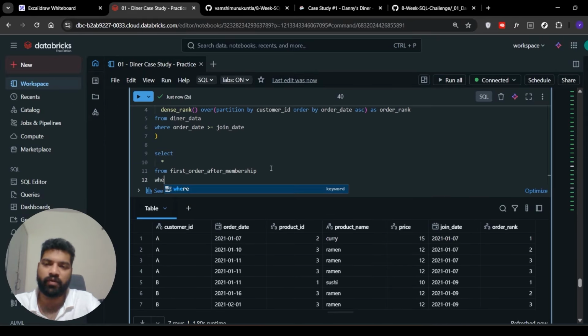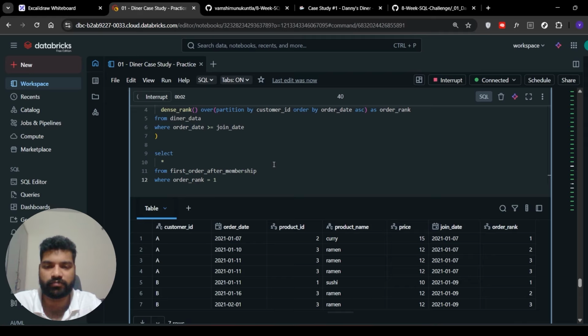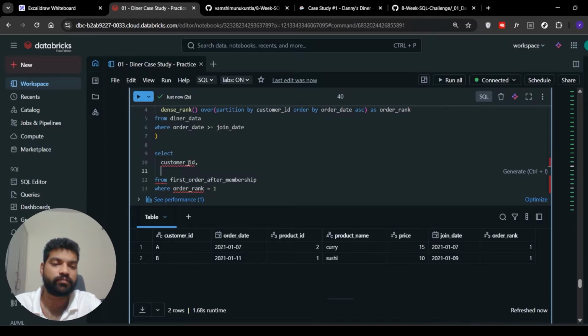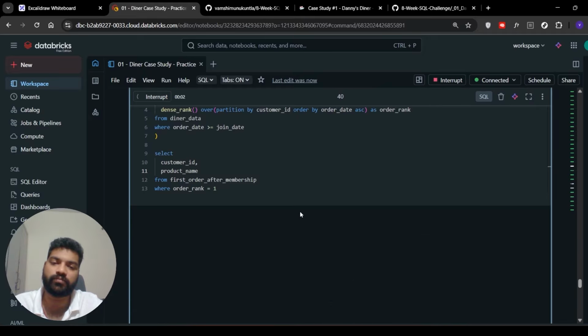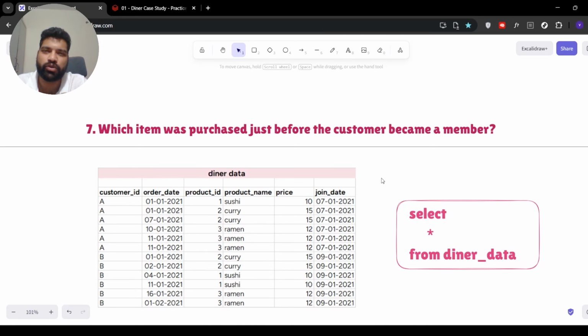Now we want where order rank equal to 1. Now let's get the relevant columns, customer ID and then product name. So for customer A, curry was the first item after becoming a member. For customer B, it was sushi. Now let's go to question number 7.